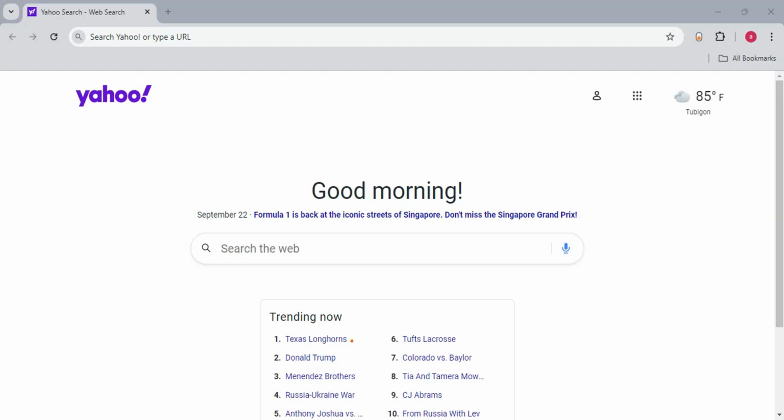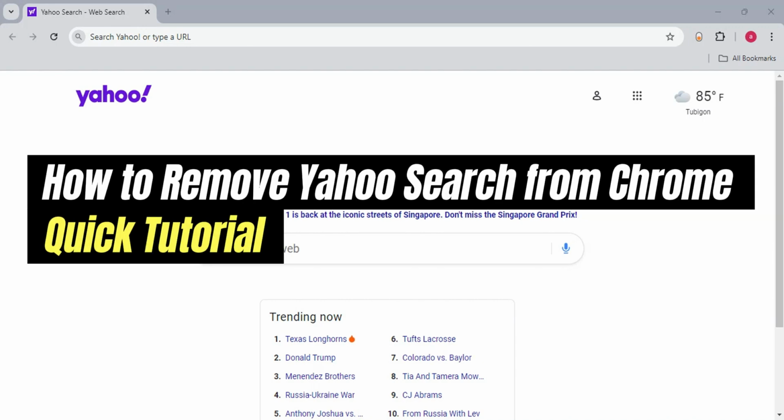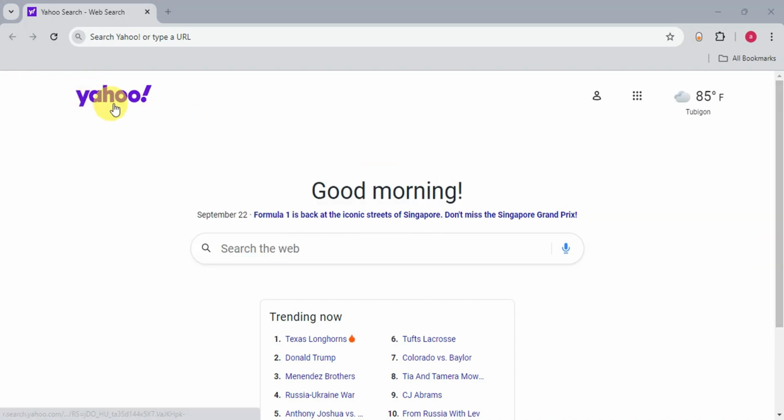In today's video, we'll have a quick tutorial on how to remove Yahoo Search from Chrome. So if you open your browser and Yahoo is what welcomes you onto the search bar, then you're onto the right guide if you want to change this to Chrome. So as you can see, we have Yahoo in here.